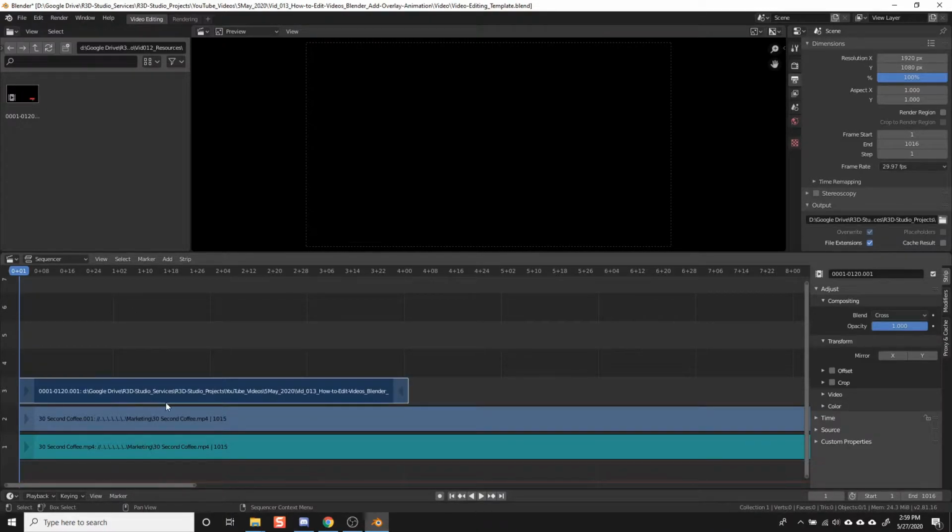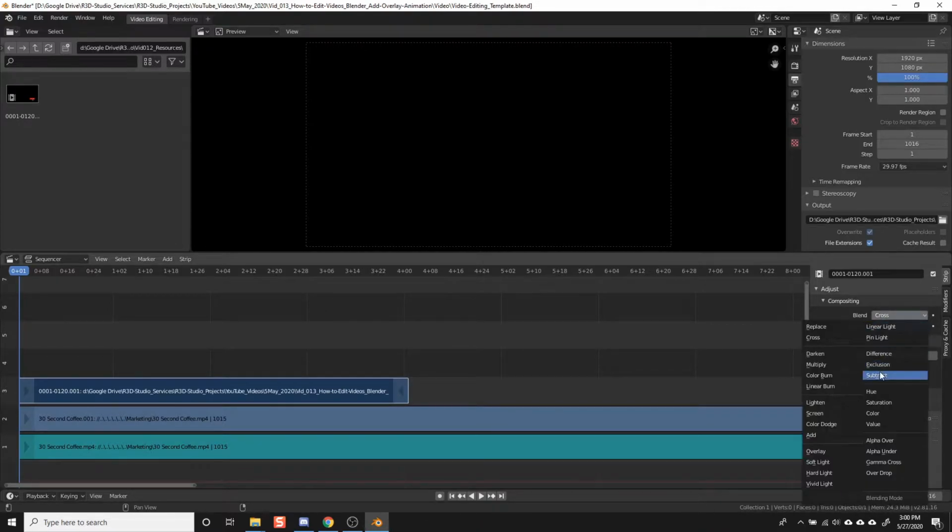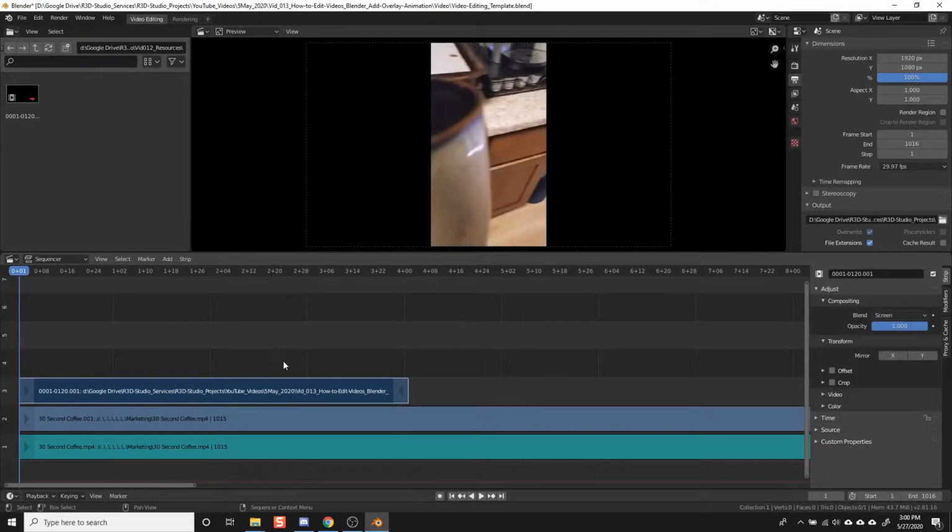Select the video clip, and you notice that you can't see the underlying clip at this point. The default blend is set to cross. We need to set this to screen. Most of the time, if you're doing an image overlay, you're going to want to pick alpha over. But in this case, we have just an MP4 video clip, so we're going to have to set that to screen. And now we can see our underlying video here.